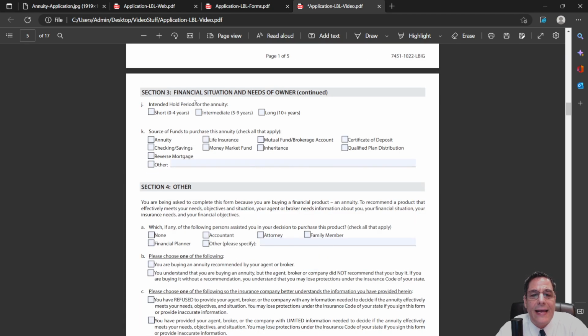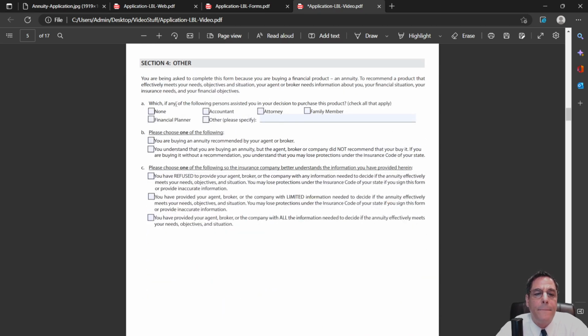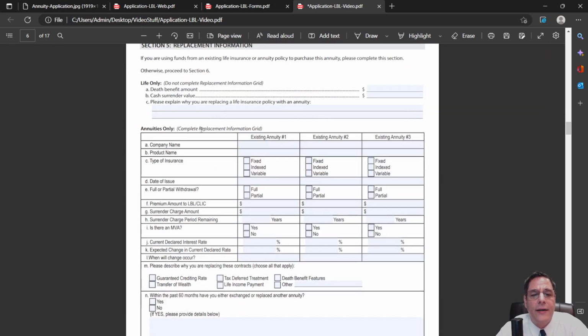Next is the financial situation. How long do you want to hold the product? Where's the source of funds of this product, where's the money coming from? Is it another annuity, checking, and all that good stuff? Other questions they're going to ask here: who has been involved in assisting you with this? Your financial planner, no one, you, an attorney, whatever. Are you buying this based on a recommendation? It goes on and on and on.